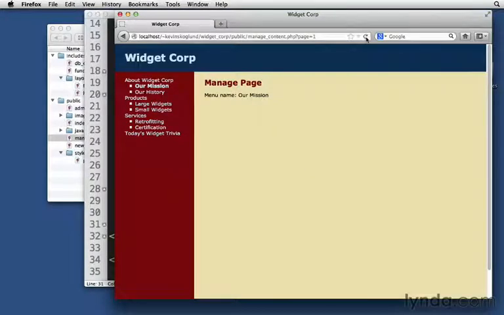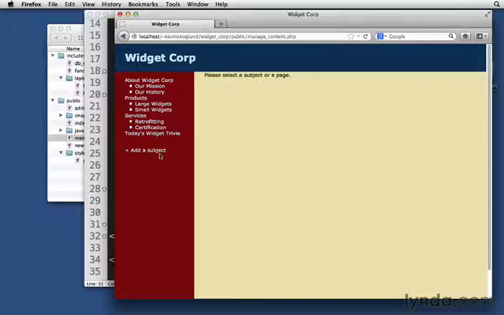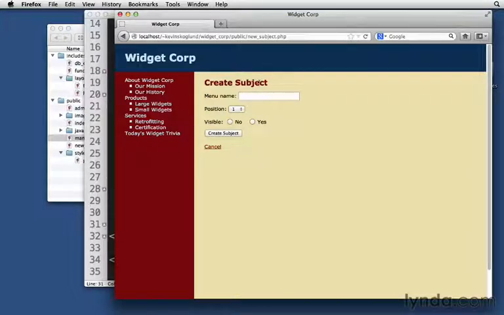Let's reload the page. Add a subject now is down here at the bottom. Click on that. And we're on our create subject page, new subject.php. We click cancel, and we're back to this page, right? So add a subject is only on the other page. Doesn't exist here because we're already on it. We don't need to have it listed here.